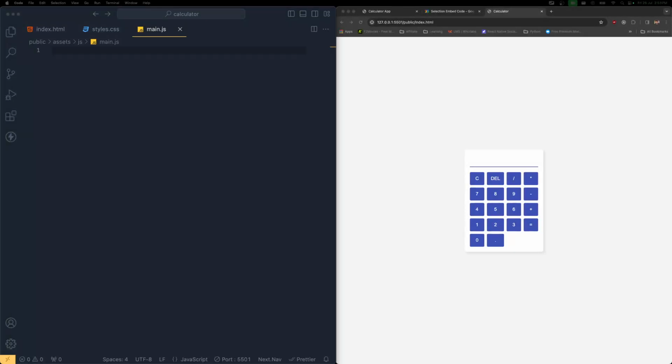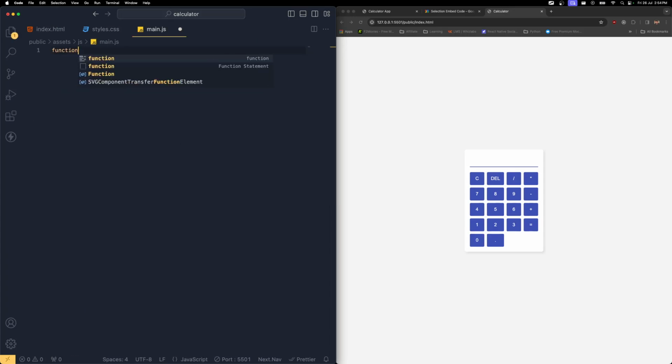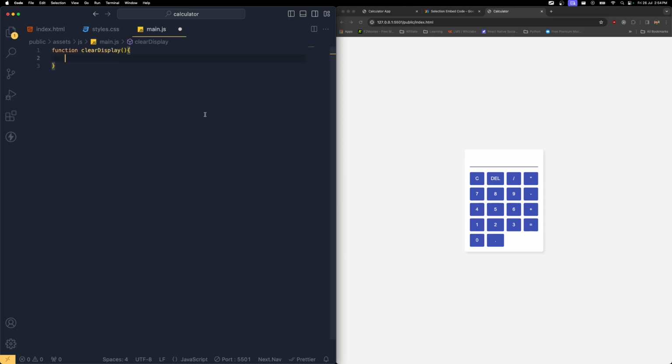All right then, so now let's go ahead and start writing the JavaScript actions. Let's create the necessary functions. We need to copy this clearDisplay and say function clearDisplay, open it. Then let's copy this deleteLast, function deleteLast. Oops, the function spelling is wrong.